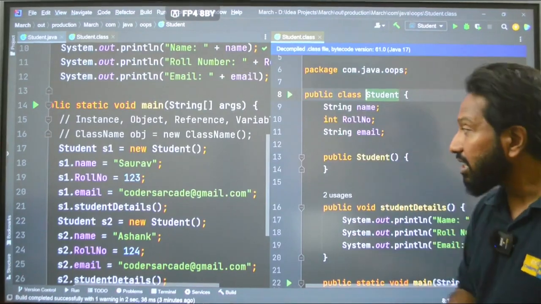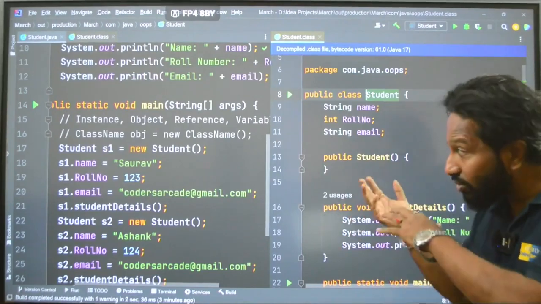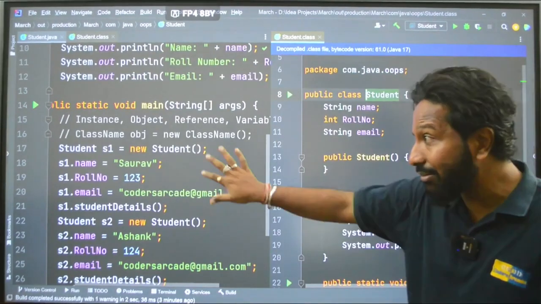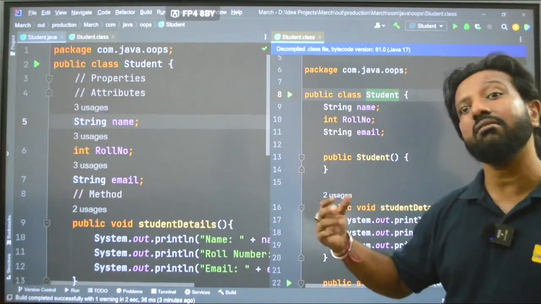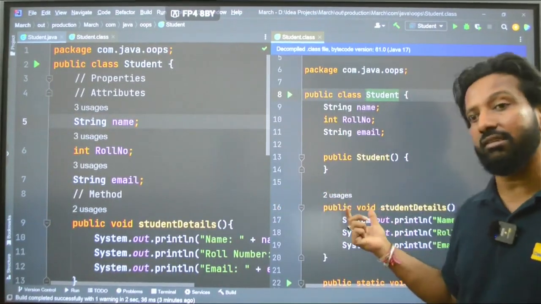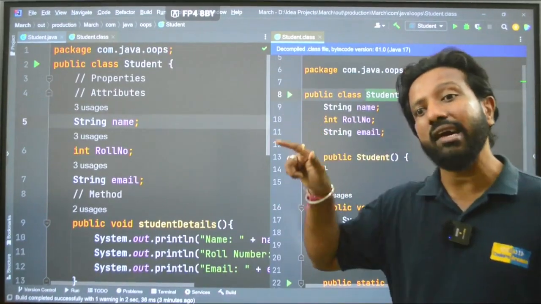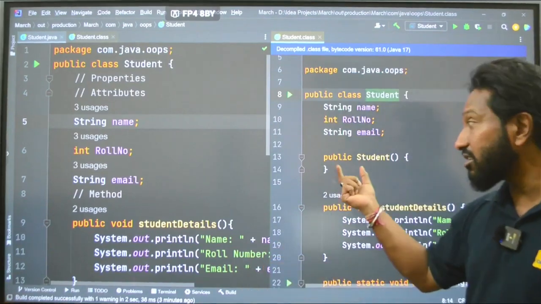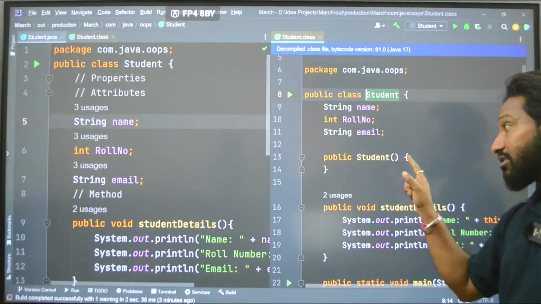There are two types of constructors. The default constructor: if we don't create a constructor, you can see I have not created any constructor here, so it was created by whom? The Java virtual machine, the JVM or the compiler. And if we create it, it is called a parameterized constructor. The default constructor is also known as no argument constructor because there are no arguments.